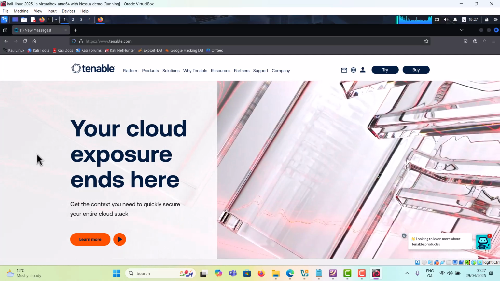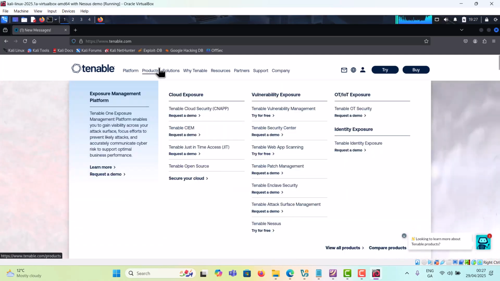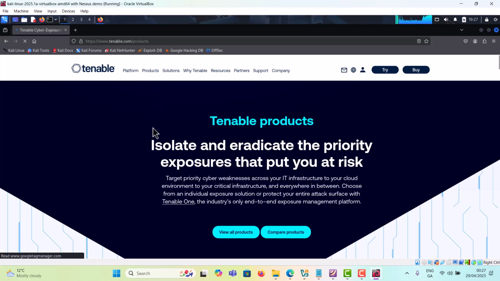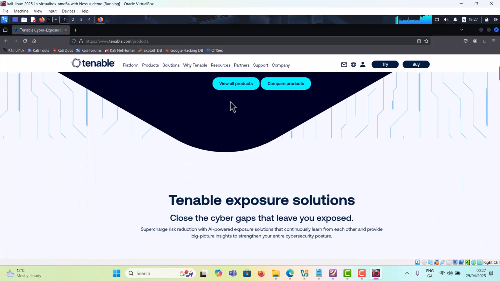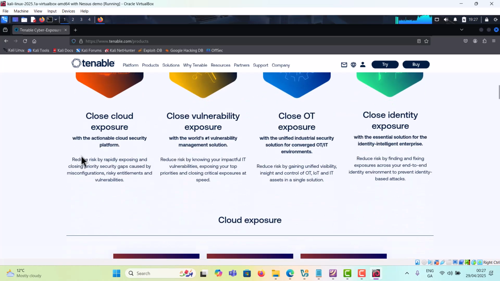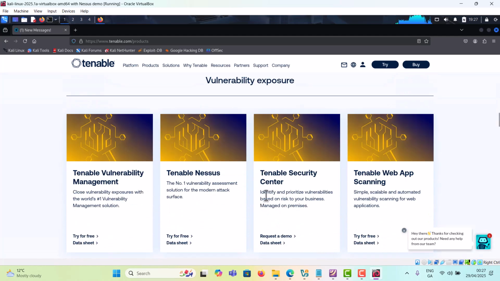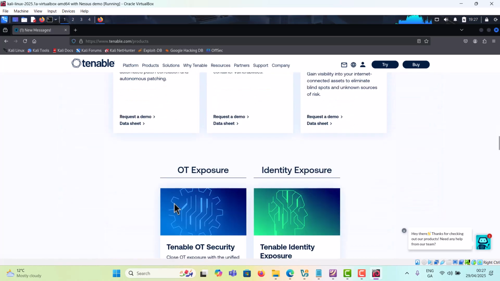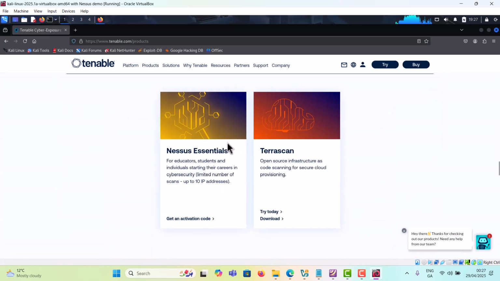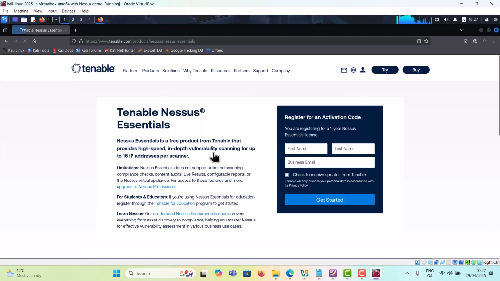Anyway, what you want to do is go into products. Once you click on products, you could click on view products, but if you just go down there, you see there's cloud exposure, vulnerability exposure, identity, more tools, Tenable, Nessus, more tools. But if we go down, there's Nessus Essentials. That is the one we want. So we need to go here, and you do have to register, but they're not going to send you a bunch of email. I've registered with them lots of times. I get no email from them, okay?